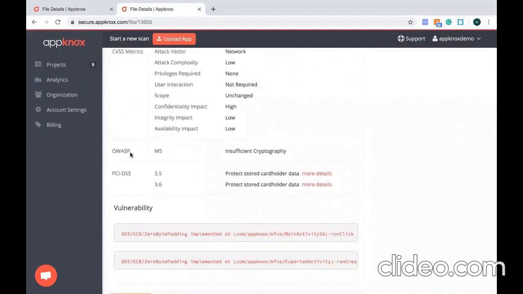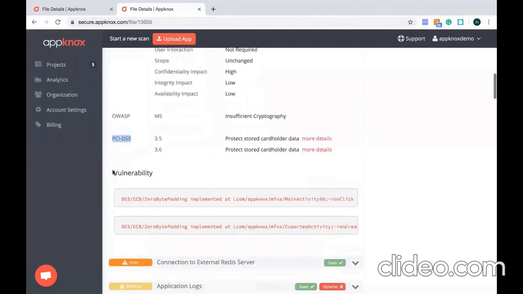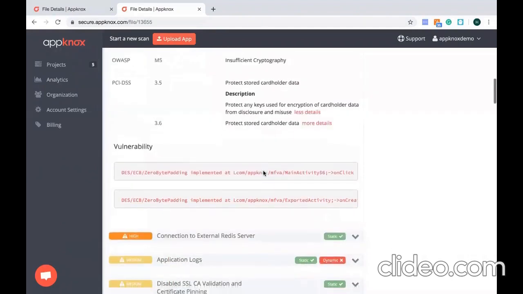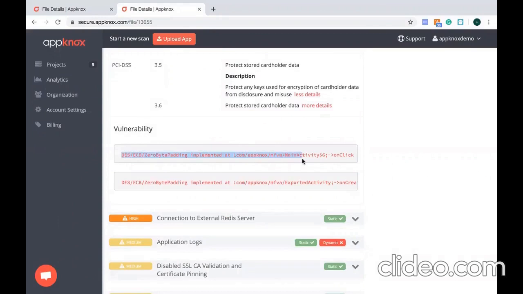OWASP is again a globally followed standard for security vulnerabilities. So it's breaking M5, that's insufficient cryptography as per OWASP. PCI DSS is a guideline for any company that is storing payment card information. Again, it's a globally followed standard used across all major banks. So it's breaking PCI DSS 3.5 and 3.6. You can see more details by clicking over here. It gives some description, and then we also mention where exactly we have found the issue. So these are the places where we have found this issue.